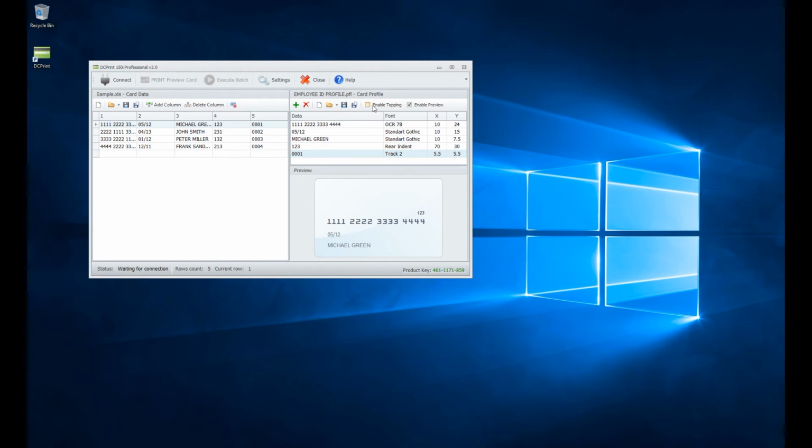Okay, next to that is the enable topping. That turns on the foil tipping. If you don't want the silver, the gold, whatever foil you're using to be topped onto the embossing, then I can turn that off. If I do, then I turn it on.